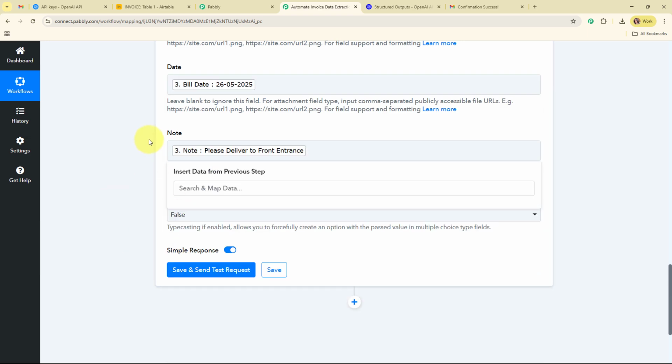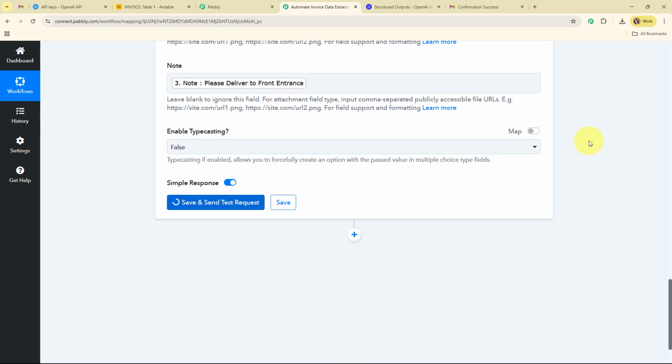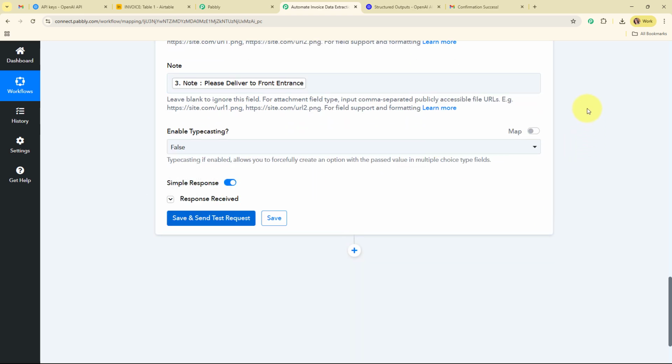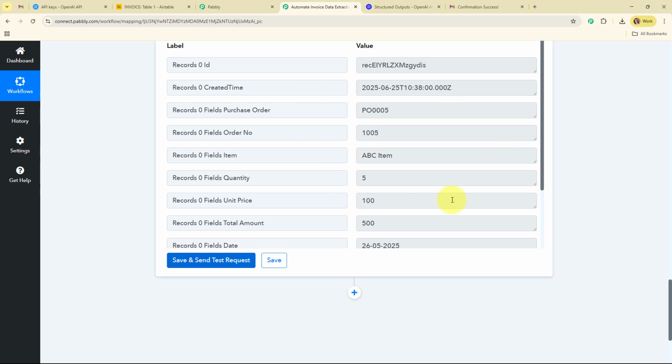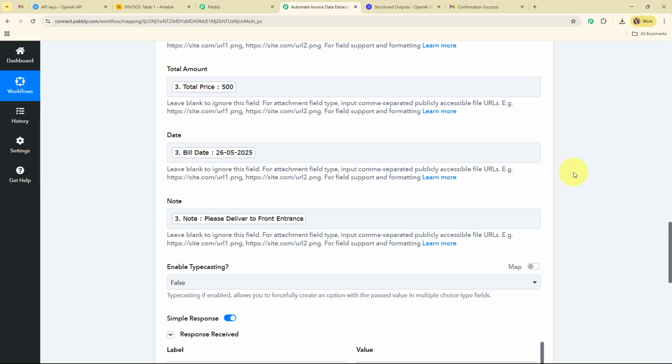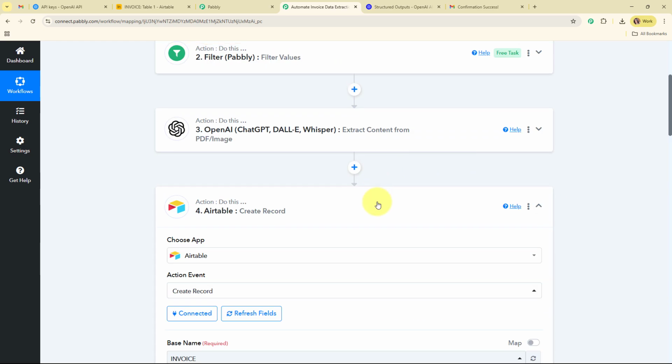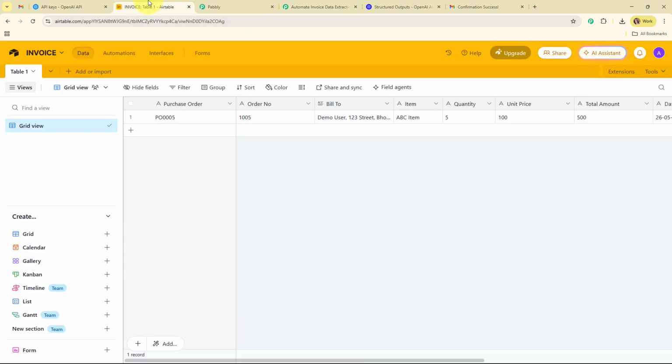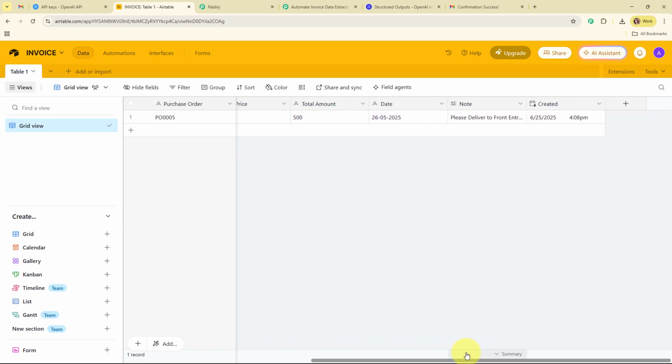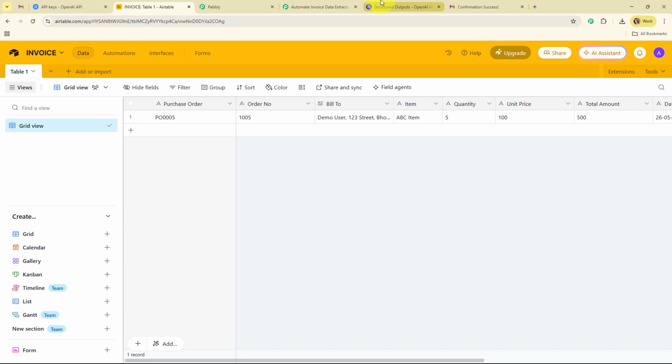And now after entering all the required details, I'm going to click on save and send test request given over here. And here you can see we have received a successful response. That means we have successfully added all the details in our Airtable. So let's go and check it. And here you can see we have successfully added a new detail over here in our Airtable as a new row. Alright, so with this we have successfully set up the entire automation.